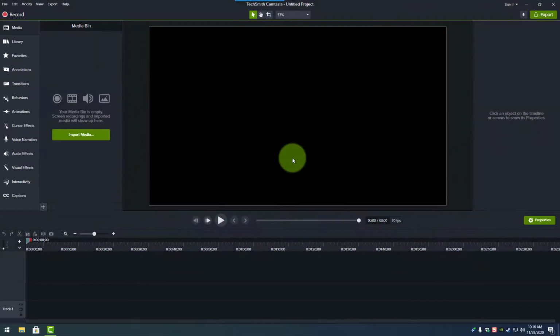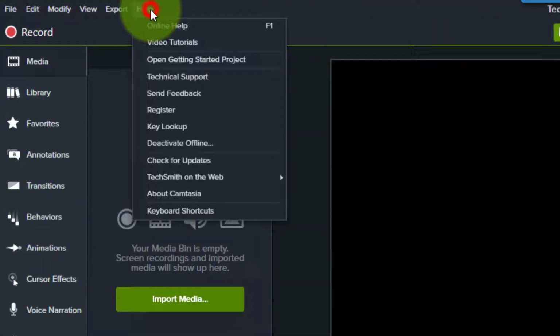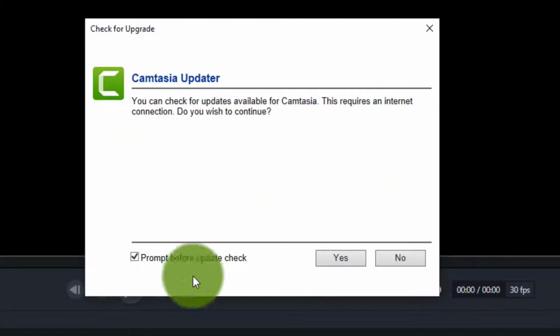You can also bring up this message by going to Help, Check for Updates, and it's the same dialog box. At this window you can prompt before update check, and that's basically Camtasia will ask or go ahead and check. Here we're just going to hit yes if we want to have it check for updates, or hit no if we don't want to have it check for updates.